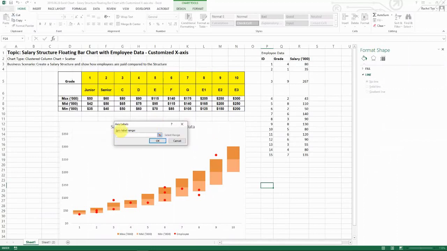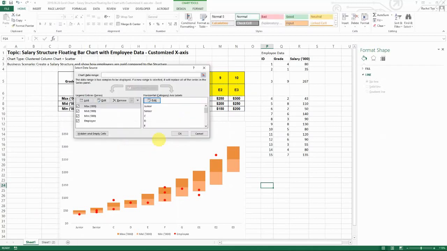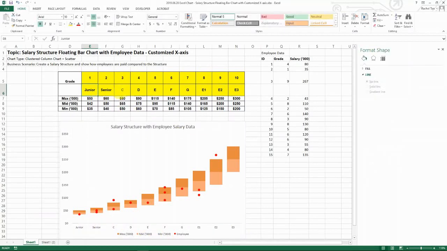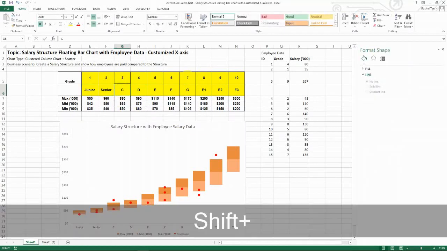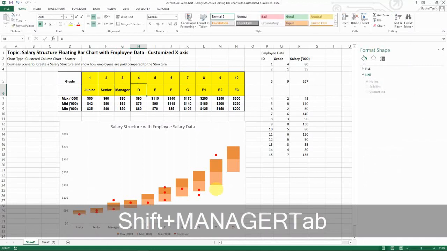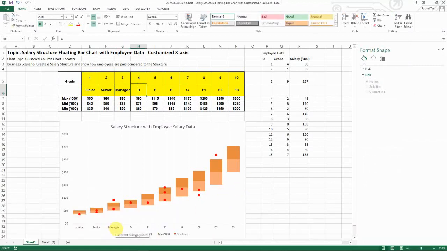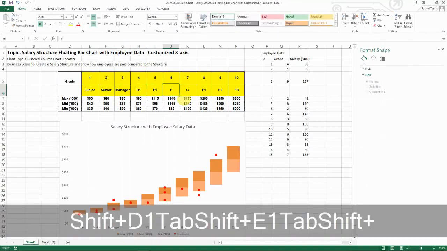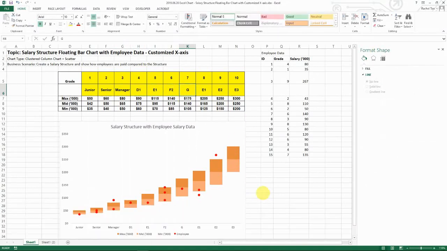Now you see the label range is blank, which means it's the default. Let's select whatever range we want to show and click okay, and then okay, and here you go. You have exactly the text that you want to show. For example, you can type junior, senior, manager, and you can see manager is automatically updated here. Then you can change this to D1, E1, F2, and so on, and your text will show exactly what you want.